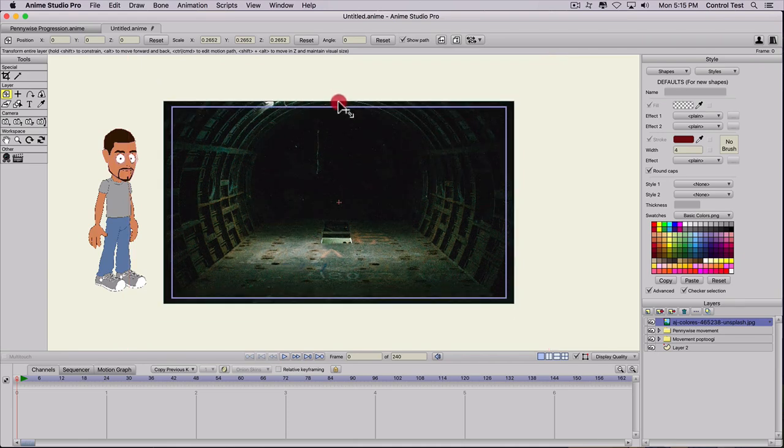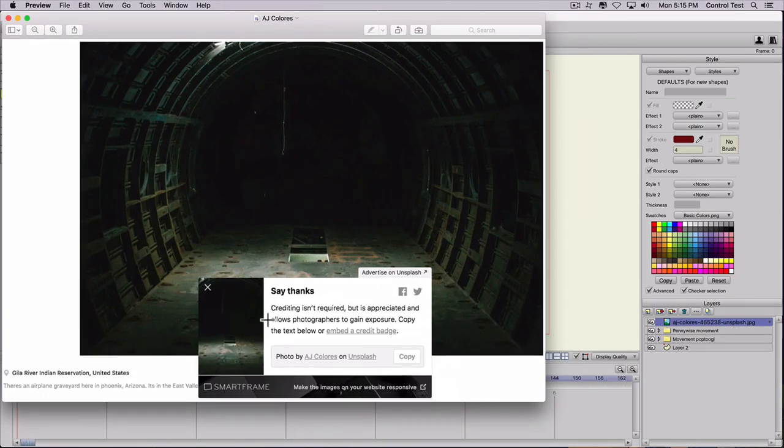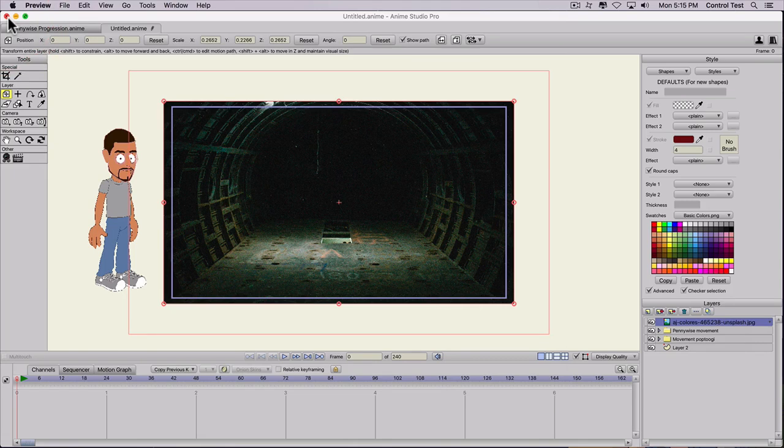I'm going to squish it a little bit too. And this is a photo by a guy named AJ Colores. And if you go on Unsplash and just check him out, it's AJ Colores. He's got a bunch of photos, and again, there's hundreds, if not thousands of pictures that you can check out and see. And we'll put that on the bottom.